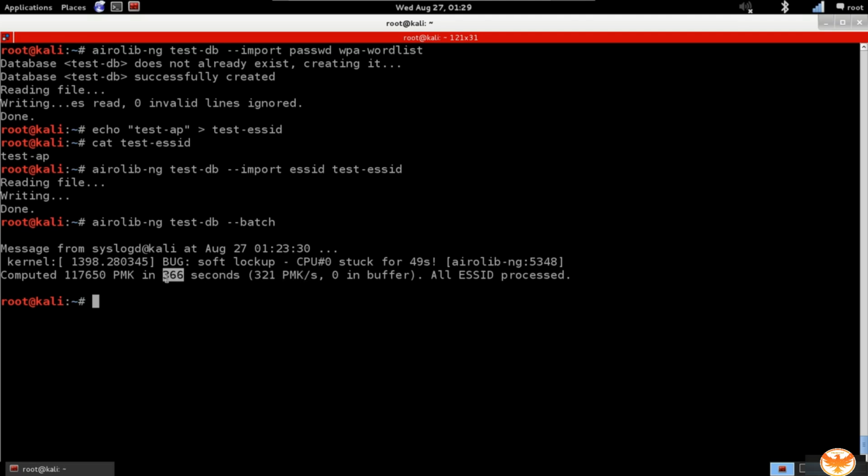Once we have the handshake, then we can crack it straight away using the already computed PMKs, which will be much quicker. Let's see how we do that. We're going to use aircrack-ng, and we're going to use the option -r to specify our database, which is called testdb. And then we're going to specify our handshake file, which is the WPA test handshake file. So very simple, aircrack-ng -r, specify the testdb, and then specify the handshake file.